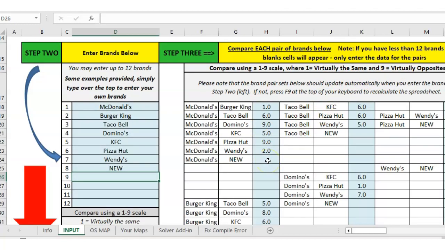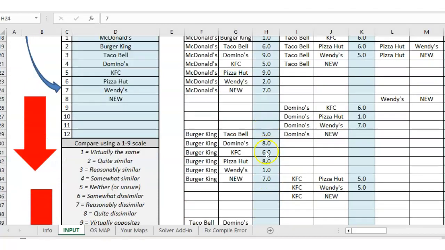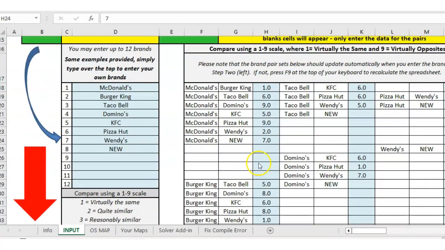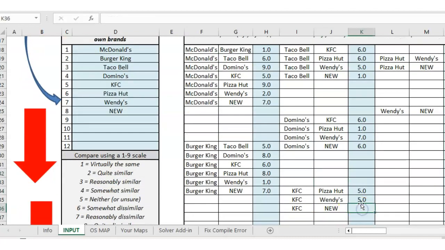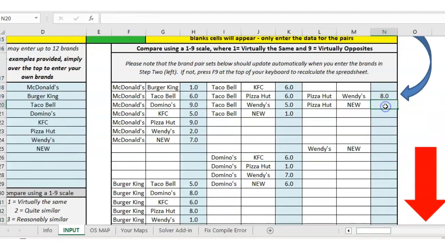So let's pretend this is something that's quite unique to McDonald's, so I'll give them a fairly high score, and then we just go through. Okay, I put the same score for Burger King. Let's just say they're very close to Taco Bell. And obviously if they're close to Taco Bell, they're going to be quite different to Domino's. Sort of a KFC copy, and I'll come across, I'll make that an 8 and make that a 5. Okay, so you just add whatever brands, and the pairs will automatically populate.